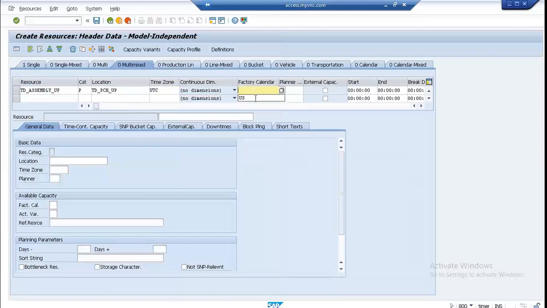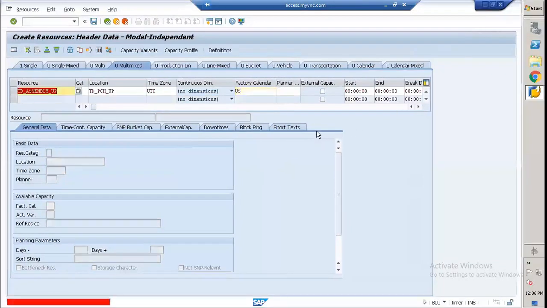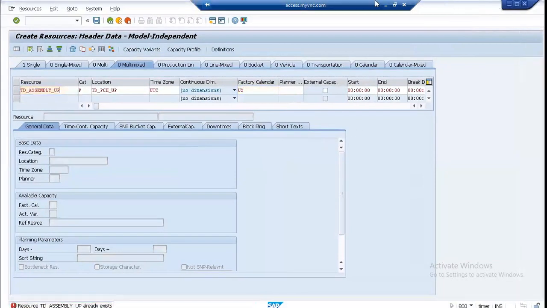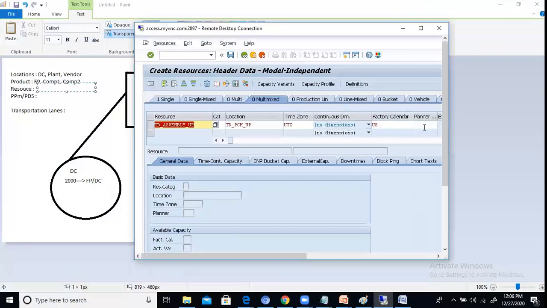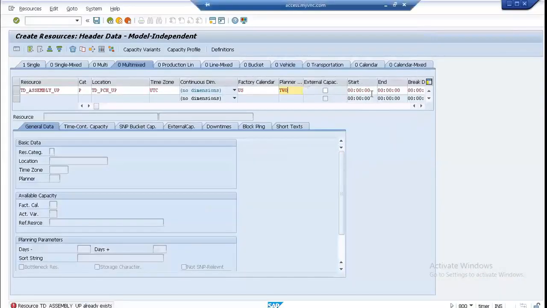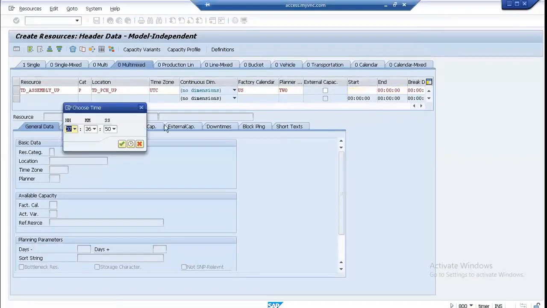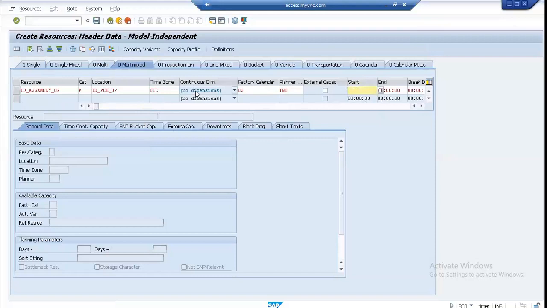Friday calendar. Yes. Is a planner TW2. Start and end time. The skill start time is now. I'm sorry.